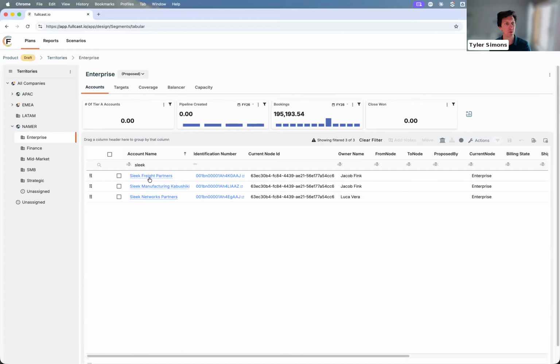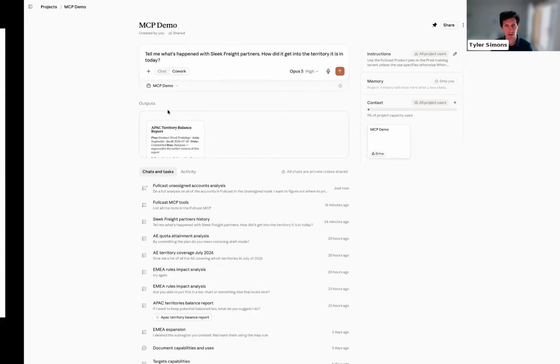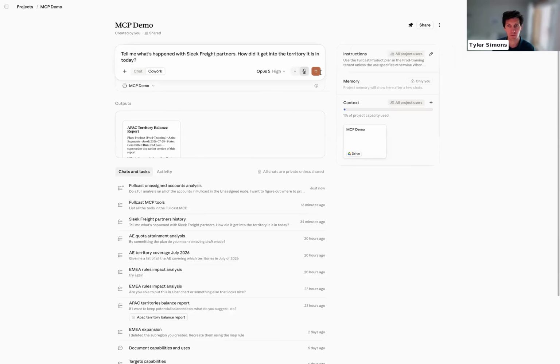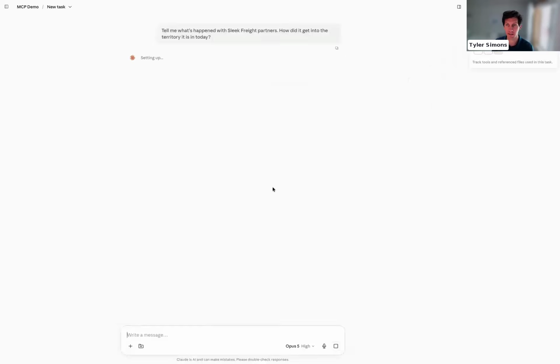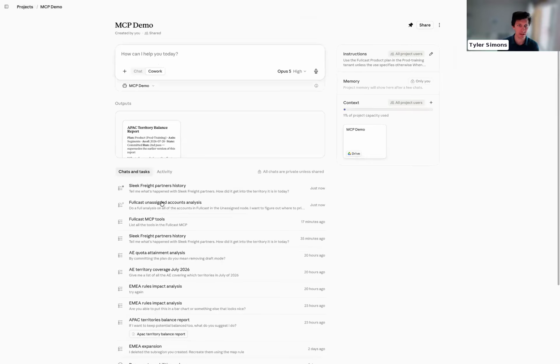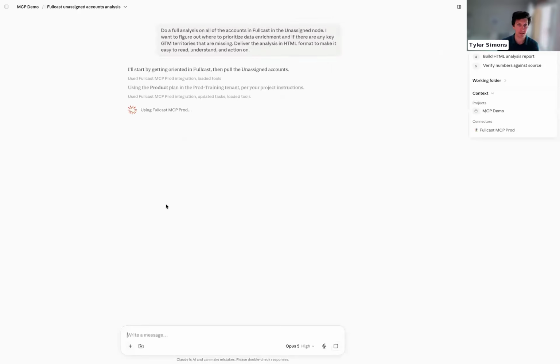So I've moved this a couple times. I've reran the rules on it. And if we go into our Claude and we kick this off, it'll just go ahead and run an analysis on, well, what happened to our Sleek Freight Partners? So we'll go ahead and let that run its thing, and we'll see if it's still doing the unassigned analysis for us.